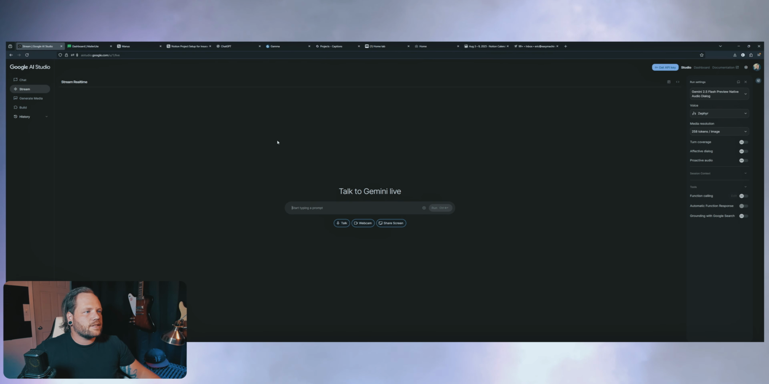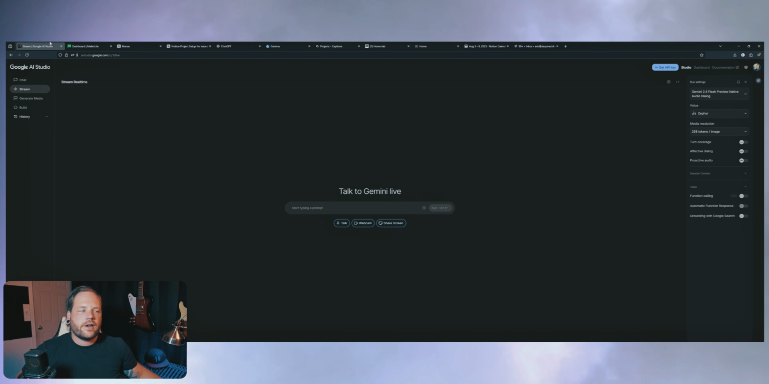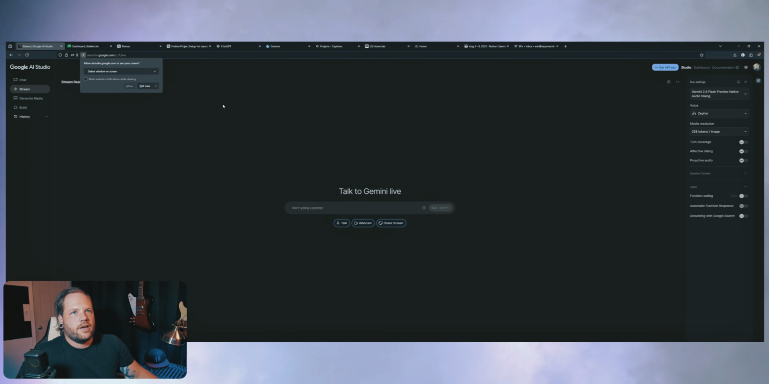Okay, so I'm going to use it as an example with MailerLite. Let's say I have never used an email campaign software before. This is going to walk me through while it watches my screen and tell me what's up. Okay, so let's share our screen, allow.